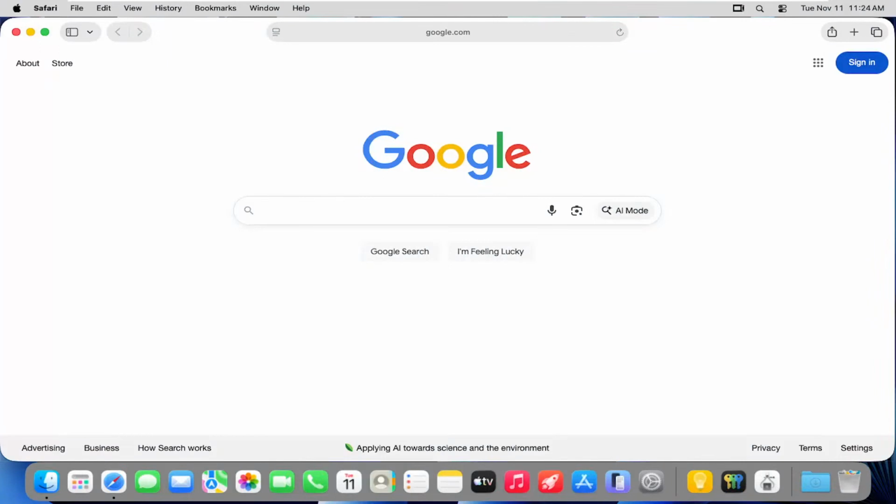In today's tutorial, I'm going to show you how to change the search engine to DuckDuckGo on your Safari web browser. So this should hopefully be a pretty straightforward process here, guys. And without further ado, let's go ahead and jump straight into it.